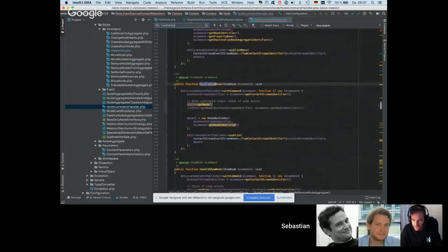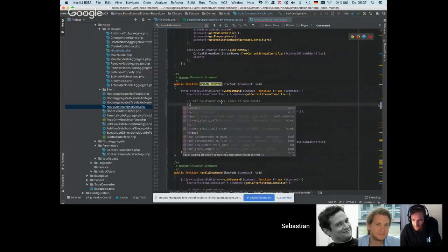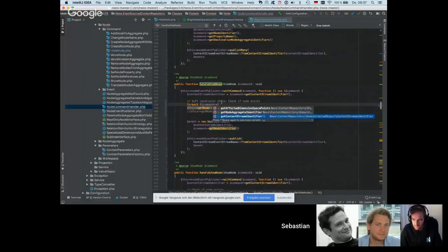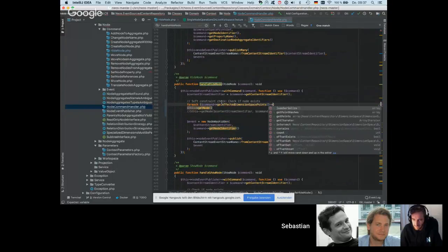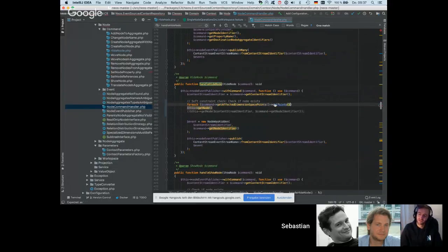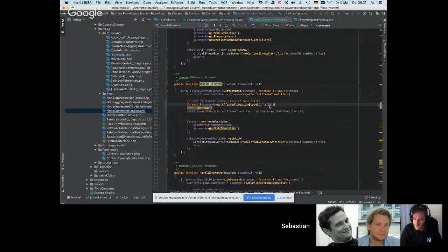Handle hide node. So just to be sure, actually, what I would need to do is probably go through all get affected dimension space points. So what are you trying to? You get the nodes from the read side to check if they can be hidden. To be hidden, exactly.